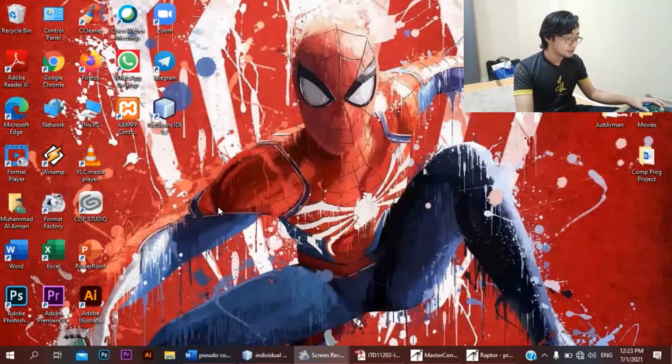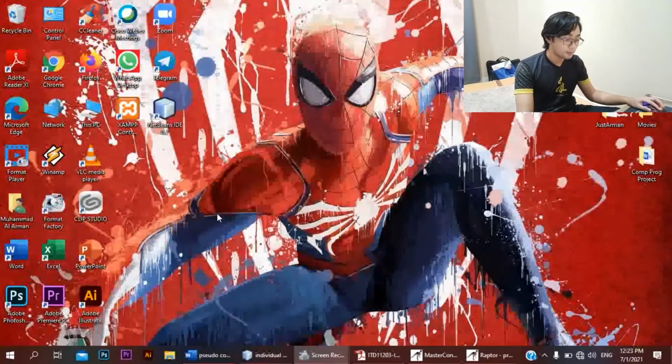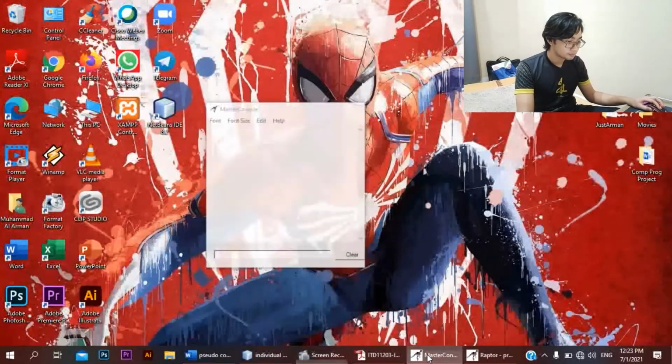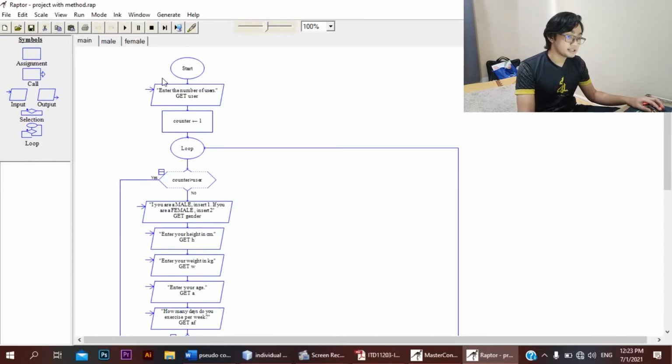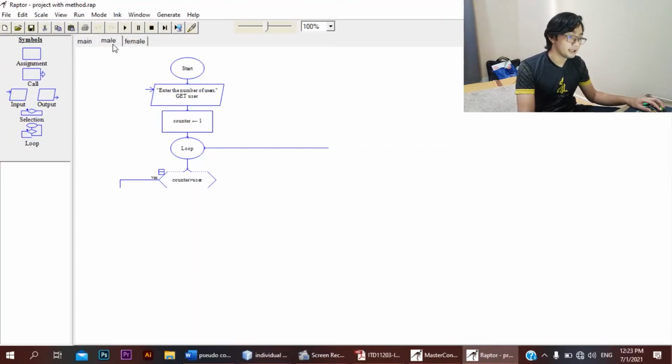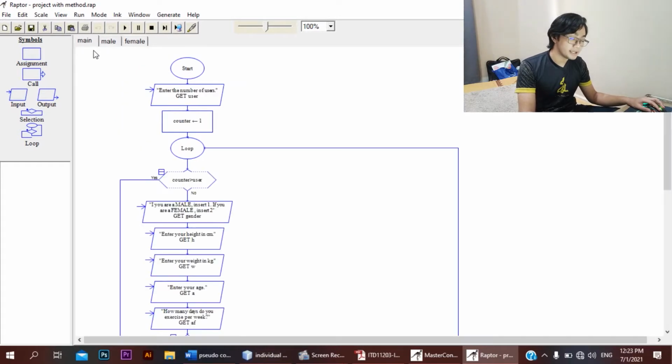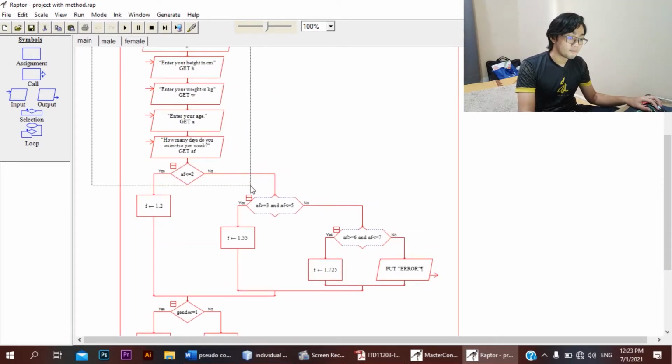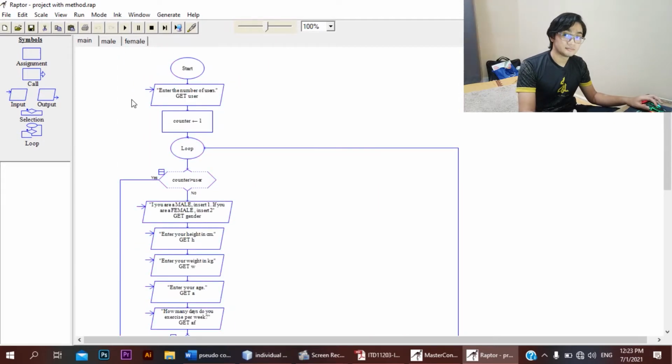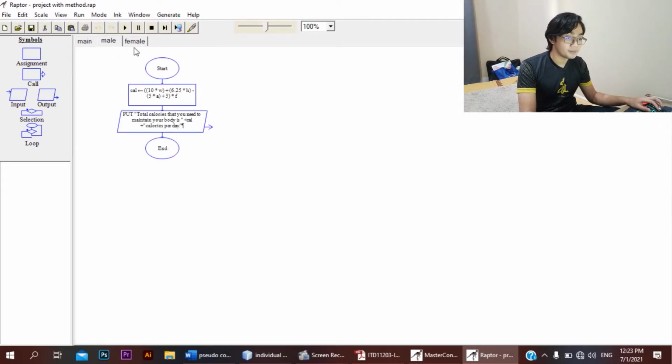So let's get started. Here I will show you the flowchart that I have made for my coding. So this is the flowchart. As we can see here, there are main, male, and female. This is the flowchart for the main coding in my system, and the male and female are the methods for calculating for the male user and female user. I use a different formula for male and female.